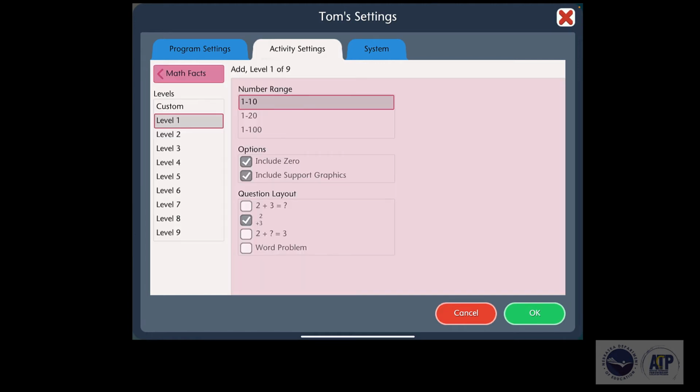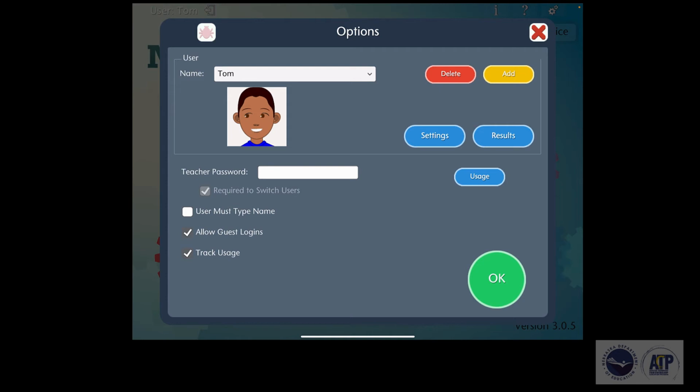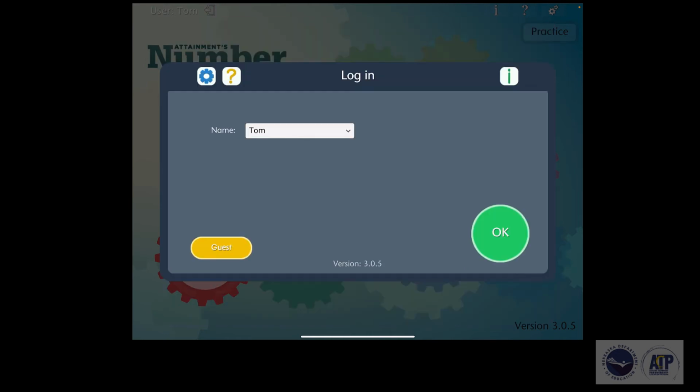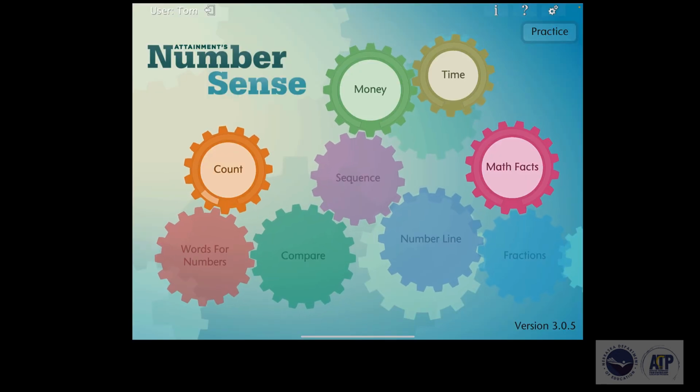You'll see that there are custom levels that are already set up. I can select those levels if I want to. I also can change the layout and how it's going to look. So it really gives me a lot of customization options. So I'm going to go to OK. When I go into Tom now, I want to go to math facts.